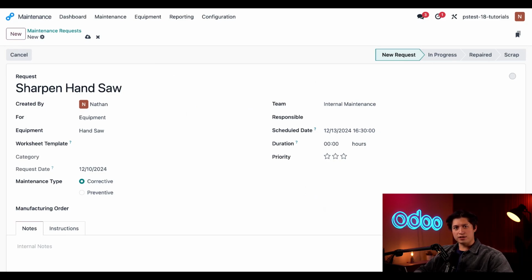Now, let's make this maintenance recurring. First, we're going to change the maintenance type from corrective to preventative. And when we do, this causes a recurrent checkbox to appear here on the right, directly below the duration field. Now, if I tick the recurrent checkbox, a repeat every setting appears.